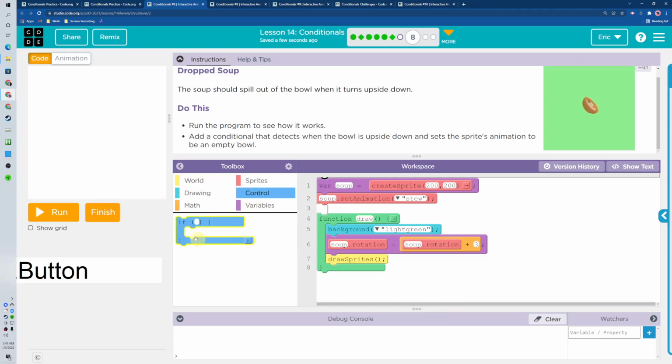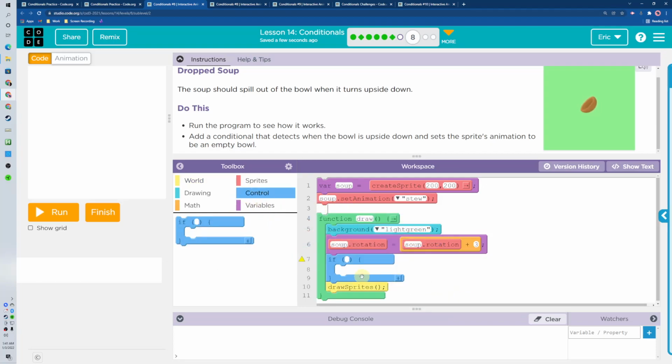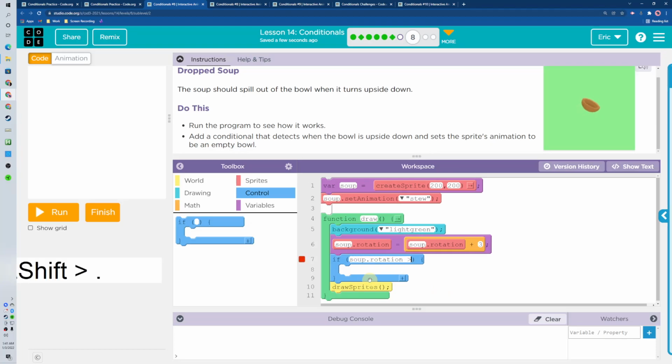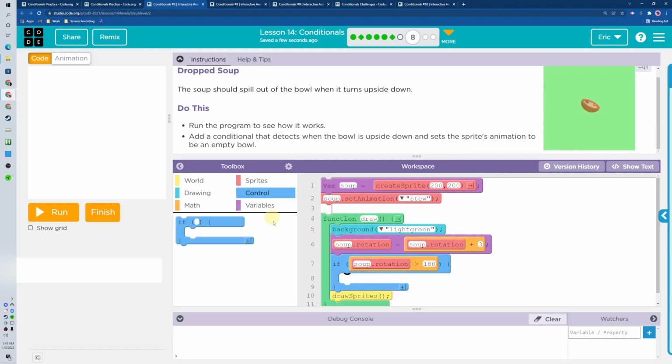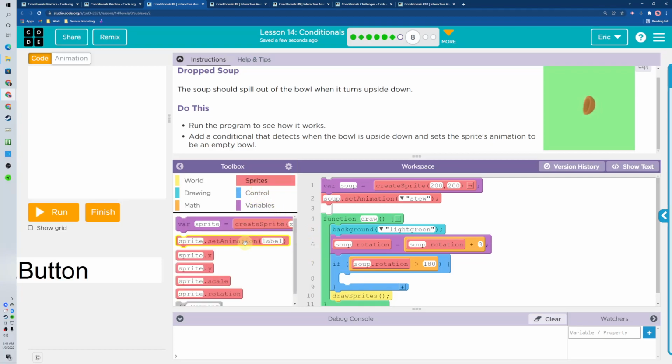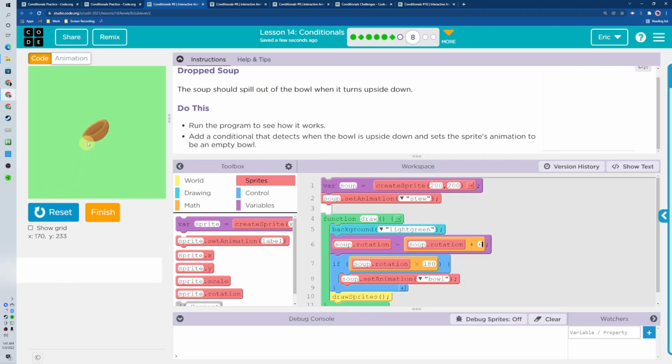So let's get a control variable, pull in if the soup rotation is greater than 180, we want the animation for soup to change to bowl. I'm going to speed it up. It's going to spin faster. And there we go. As soon as it got flipped over, donezo. Okay. So soup rotation greater than 180, then we're going to change the soup animation to bowl.